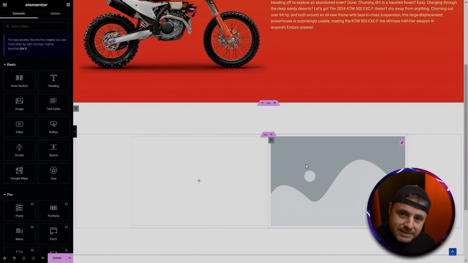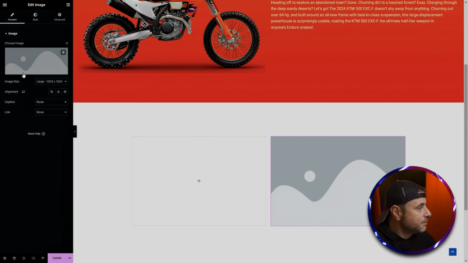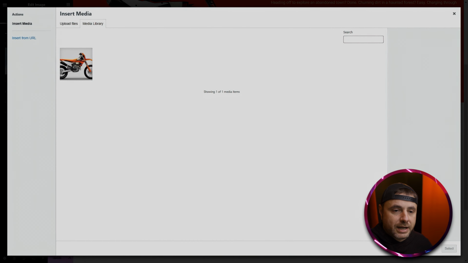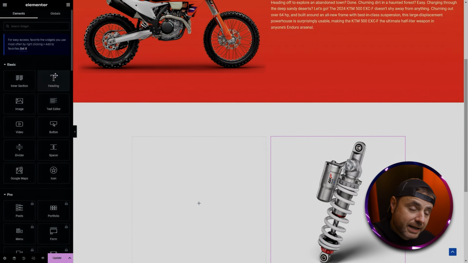Now in order to get to the settings of this image, again I'm going to click on it. The settings appear on the left hand side. I'm going to choose an image and I'm going to upload one now. So now that I've uploaded my image, I'm going to make sure that it's selected, and then I'm going to say select.